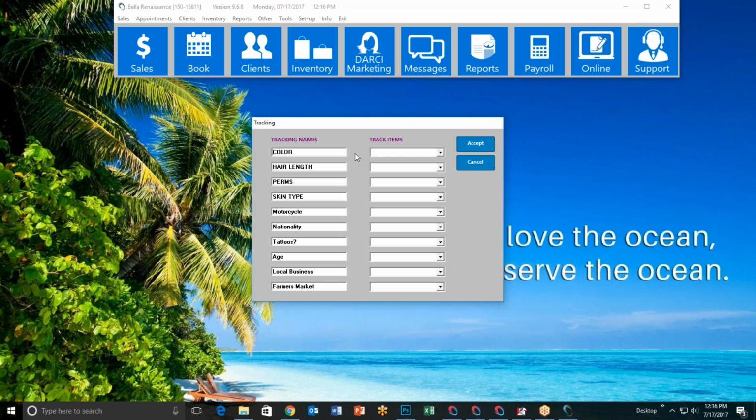Then by doing that in the client file, you can go to their tracking and say, this person has black hair, this person has red hair, this person has silver hair. Whatever it is. Now you can market by that. Same thing, I type in hair length, and then over here I write long, enter, medium, enter, short, enter. Then they will be available to choose. So you can make it say anything you want.